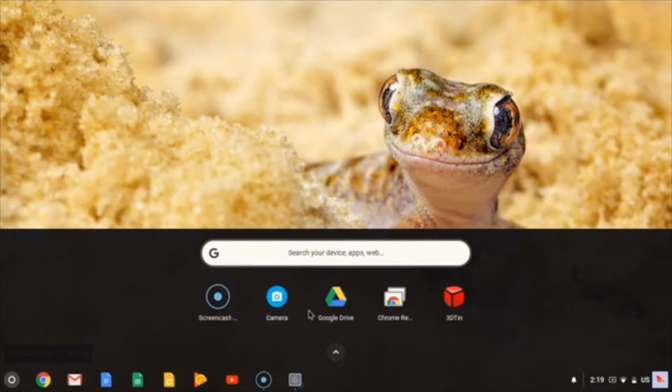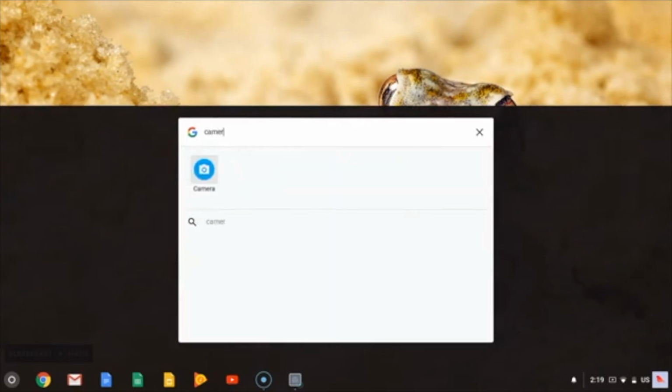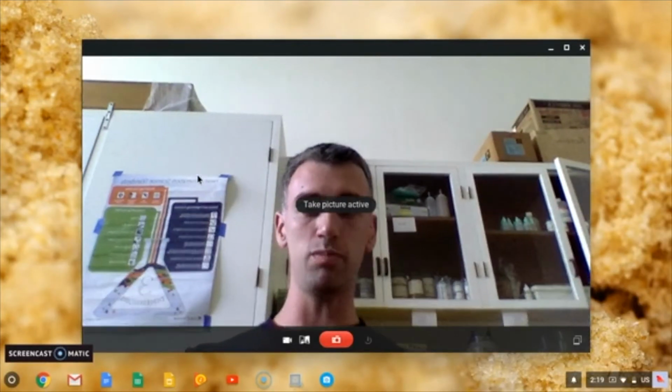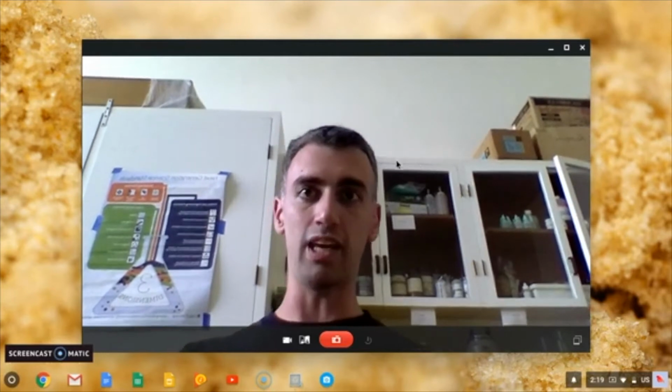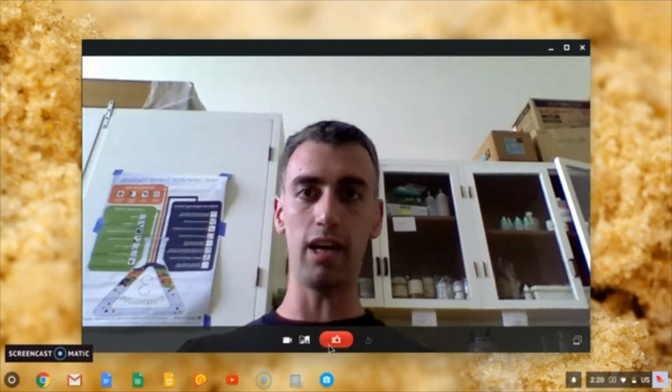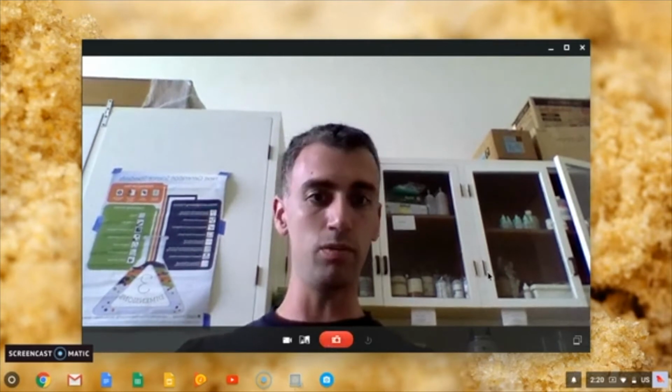If it doesn't come up here in the recent use files list, you simply click here and start typing in the word camera. Even before you're done typing, it will come up and you select it in order to open the app. So this will display what's coming in through the camera. You click this icon here, and that is what you do to take a photo.